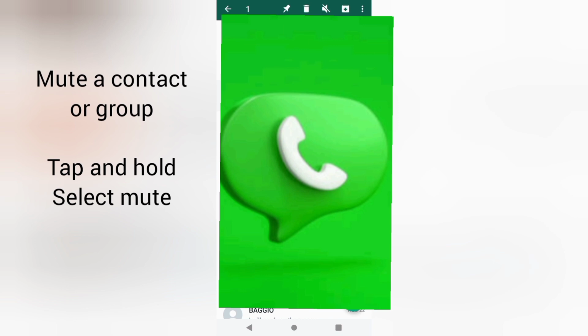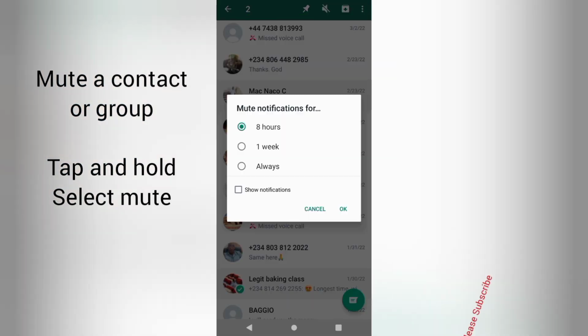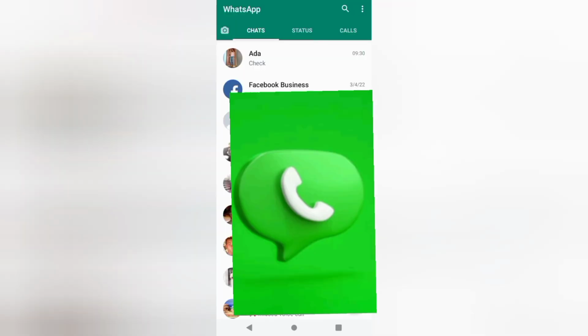For a group, do the same thing, tap and hold and click the mute button. You can mute the person or group for 8 hours, a week, or always. Make sure you click on OK to activate this.